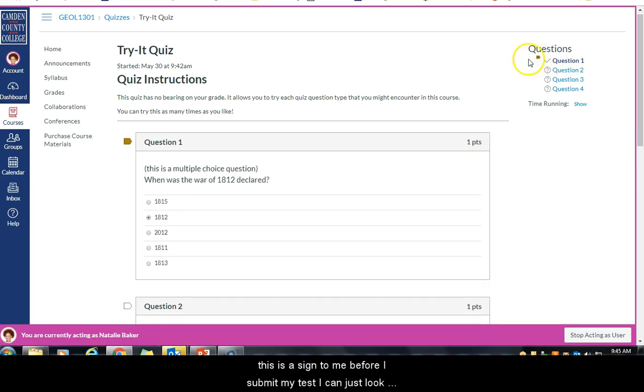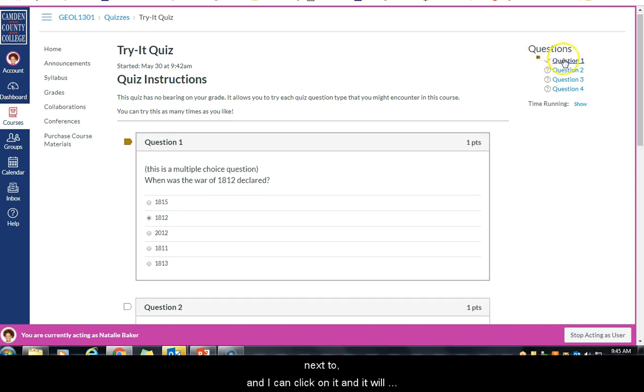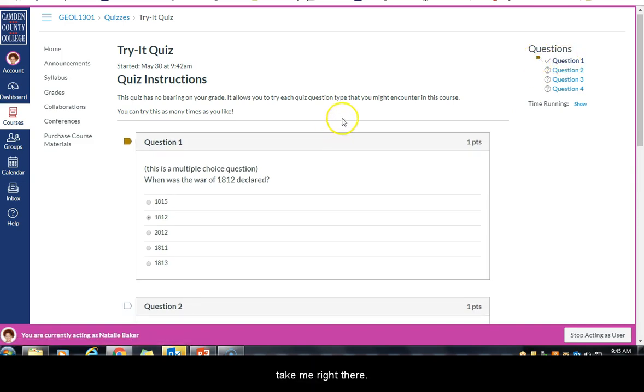So this is assigned to me before I submit my test. I can just look back at my question list rather than having to scroll through every question, and I can quickly see which questions I have not answered or which ones I have bookmarks next to, and I can click on it and it'll take me right there.